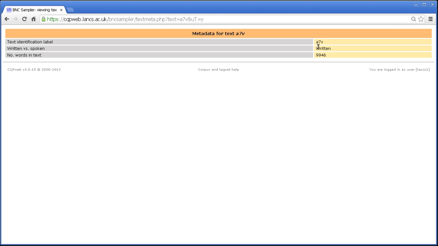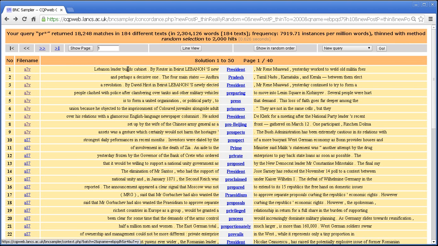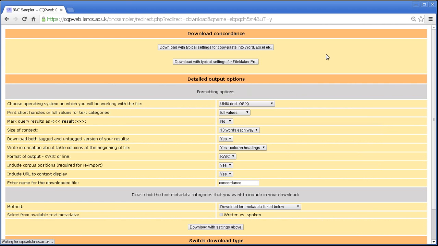In this particular corpus, all we can see is whether each text is written or spoken. We can't see anything else. However, in a plain text download, obviously we don't have that link. So what we have instead is the option to include the text metadata as separate columns in our download file.